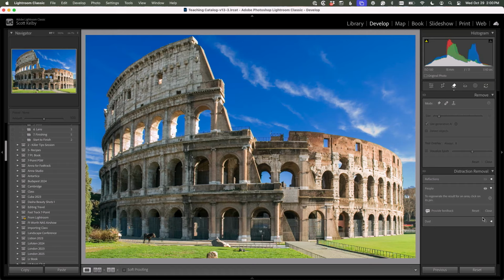Now, it is programmed to select the people in the background. So let's say that it was me and Erik in Rome and Erik standing there in front. Erik would still be there. Yeah, so it doesn't select the main subject.